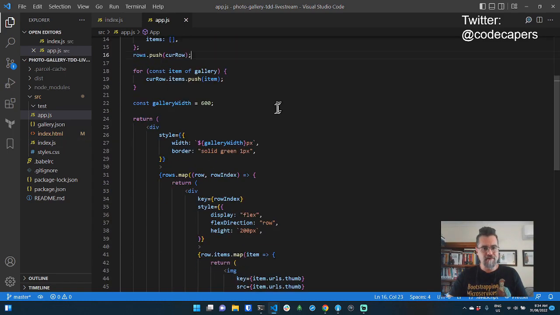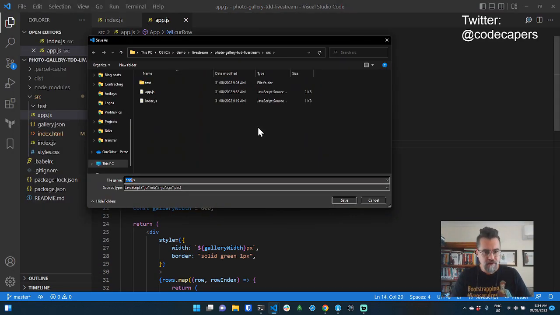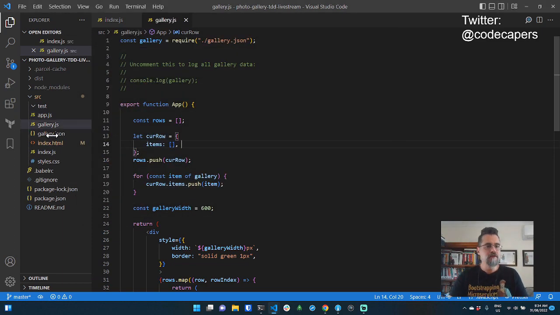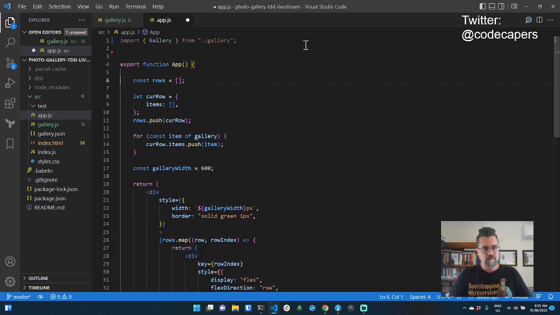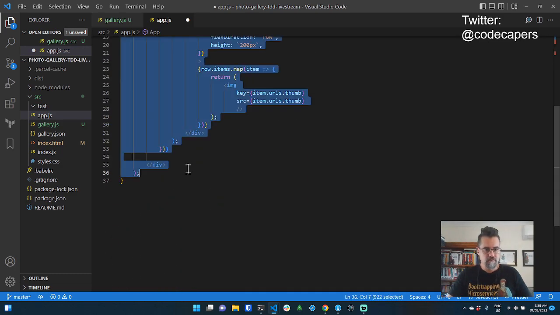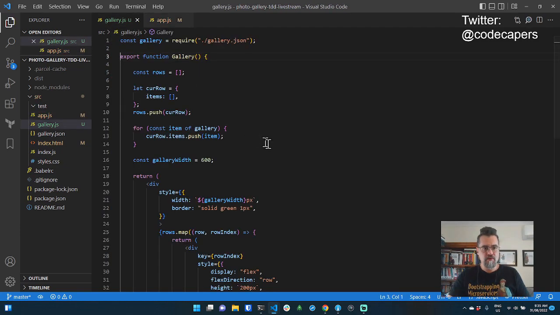One quick way I can do that is basically just to save this as a new file. I'm doing a save as here. Call it gallery.js. So I've got gallery.js and app.js. Gallery. And then in app.js, I will import my gallery. That's just a quick refactor.